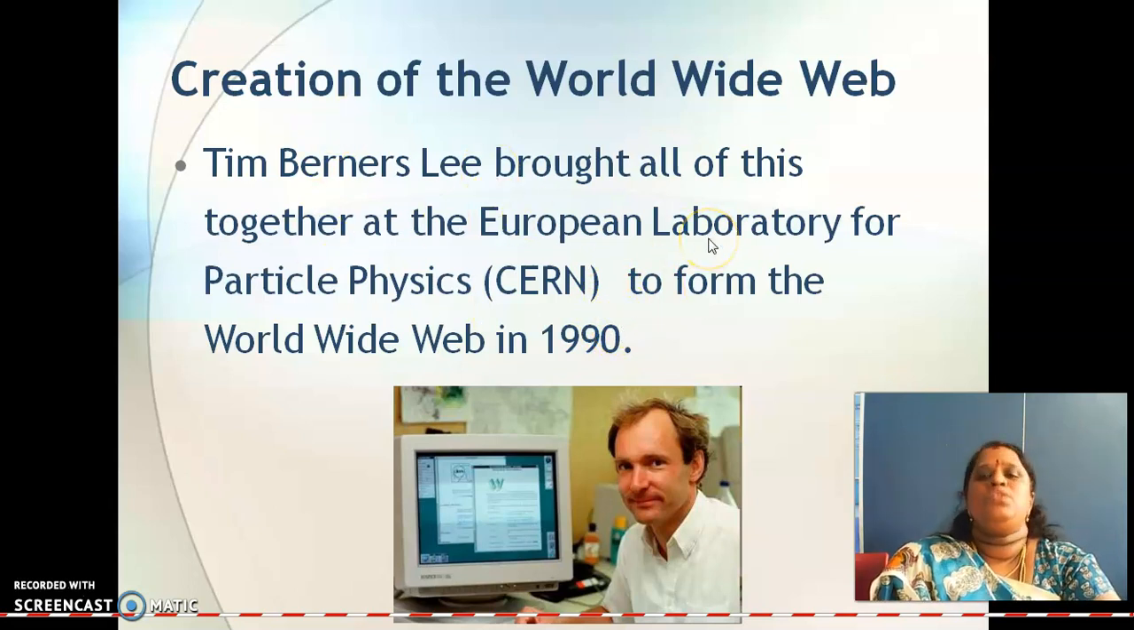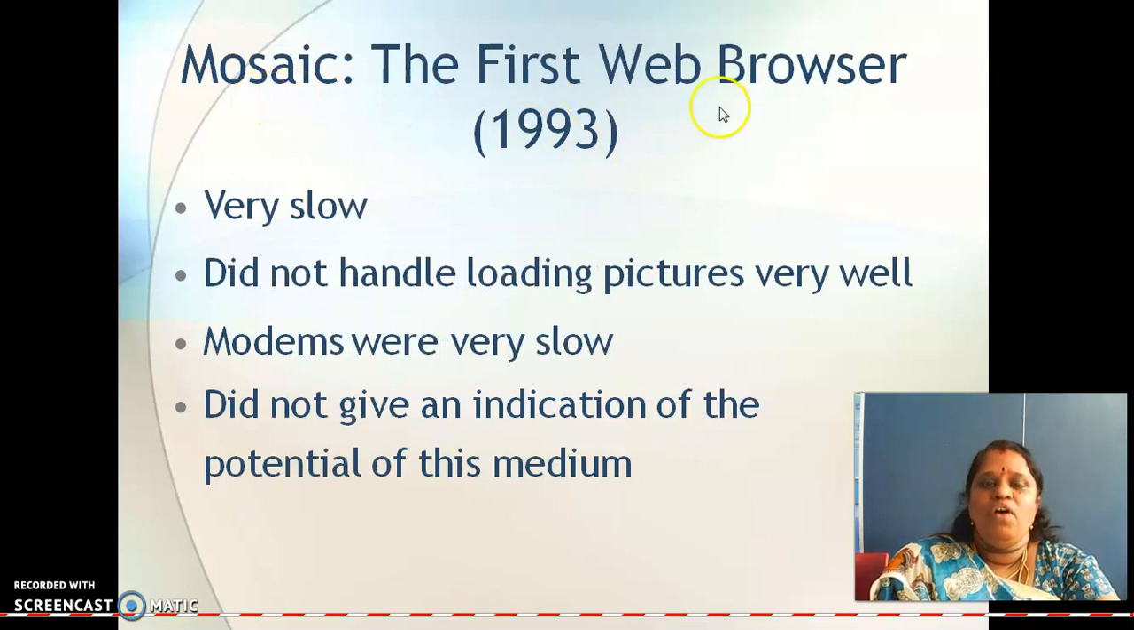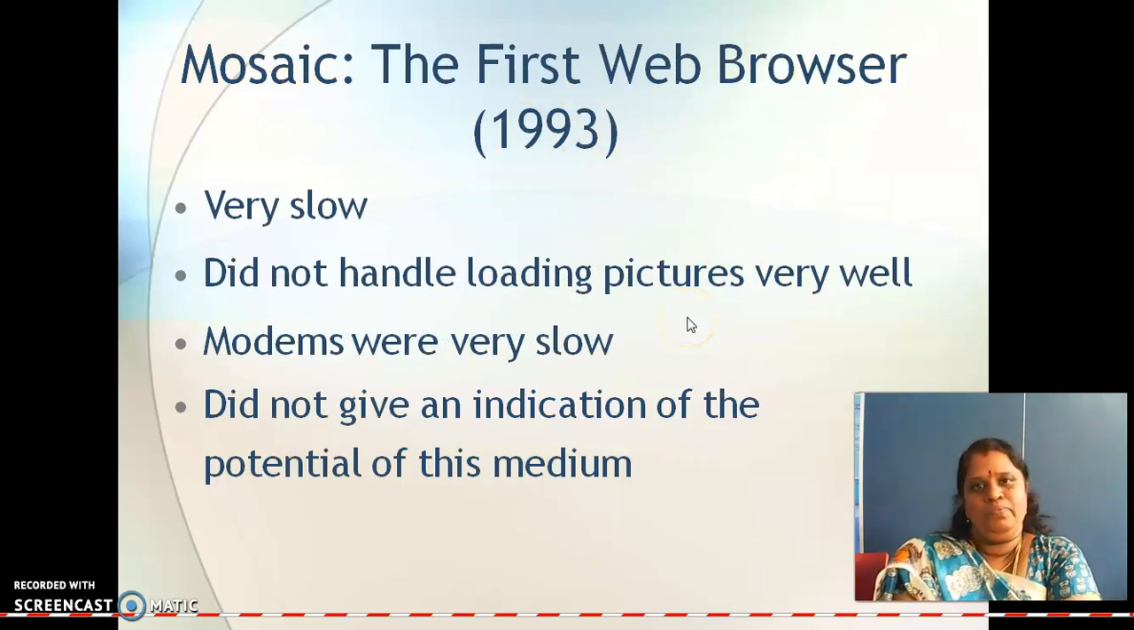Okay. So the next one is the first web browser developed. See, what are the web browsers you know, children? Just think and tell me. What are the web browsers you know? Internet Explorer, IE. Then Chrome. Google Chrome is a web browser. Good. Opera is a web browser. Then Mozilla Firefox, it is a web browser.